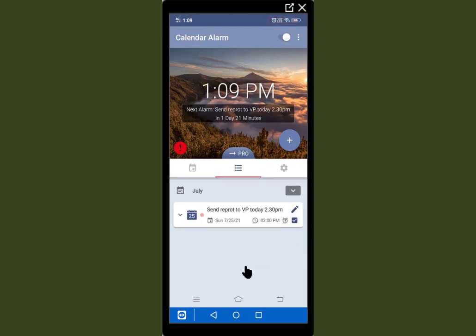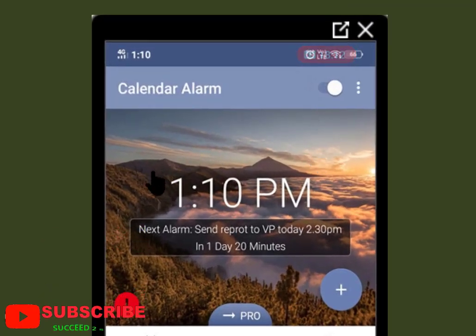Already we have included one event in the calendar. Remember, it automatically came here: send report to VP today 2:30 p.m. So this is the interface of this Google alarm, the ringing alarm. Just at the top of this you can see the time in big letters, and what the next alarm is, that we can also see. Only one alarm, one reminder we have added, that is shown here. You can add as many reminders as you like in this, and the next alarm will be shown here.